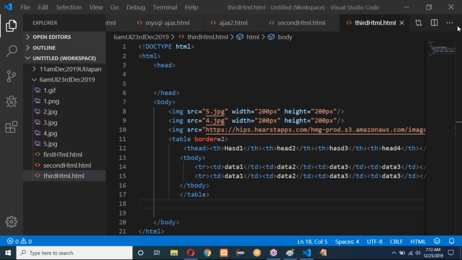Using HTML, we can create only static pages, right? Yes, only static. I can't create dynamic pages. Dynamic is only by server-side languages.